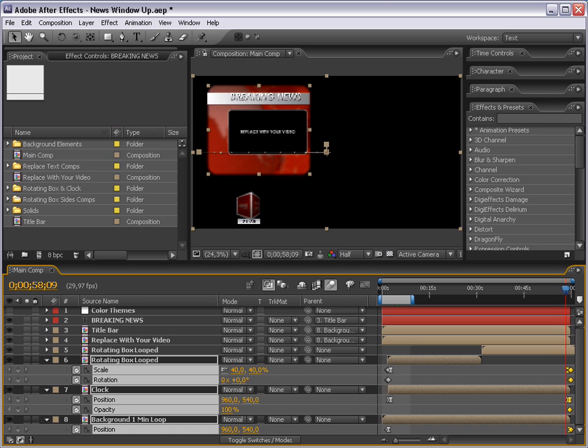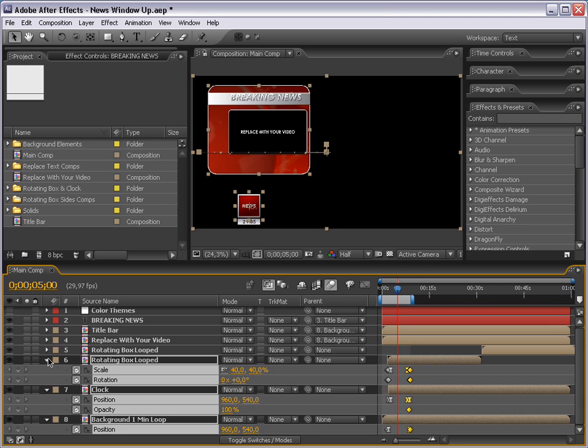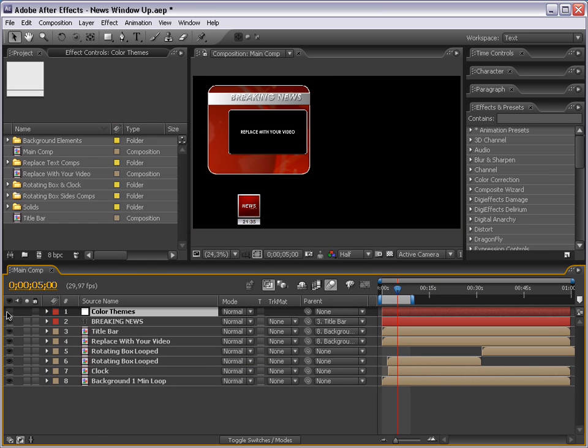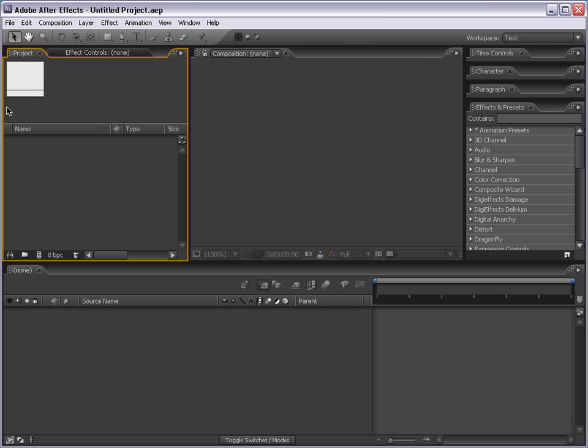Or more if you want. You can make some further changes and make it longer. And again, for the colors, you know how to change the colors, so I'm not going to explain that. Let's close this project and move on to the next one to see how to customize.